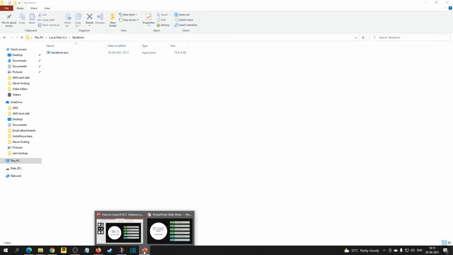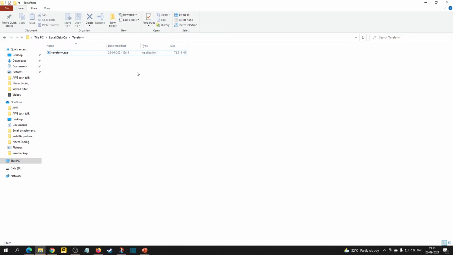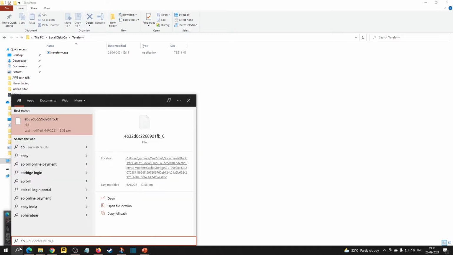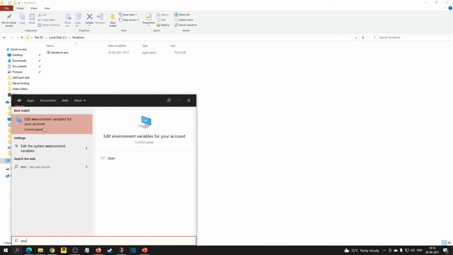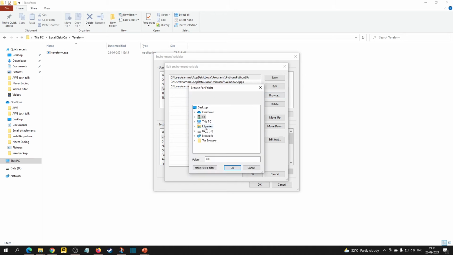So the next thing we need to do, based on this slide, is add the path to Terraform. If we don't add this path, we cannot execute Terraform commands from anywhere. So for this, go to the search bar and type env. Double click the path. Here you can simply browse. Click on browse, and wherever you kept the Terraform executable file, choose that folder.